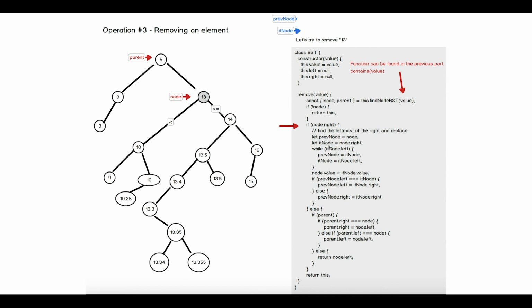So what I need to do here is first instantiate some pointers which we will use during our while loop. So IT node will be specifically the very next node from 13 that we just found, and then we'll kick off the loop.